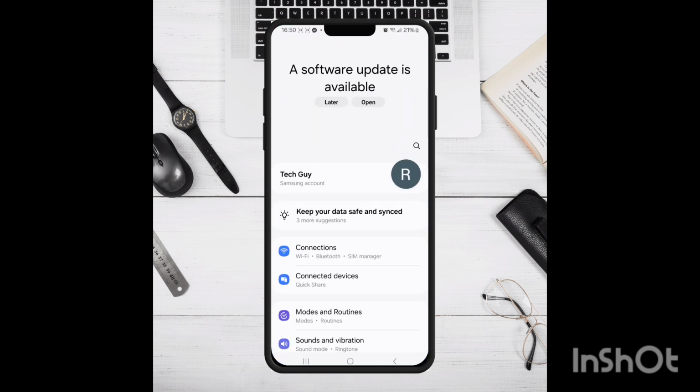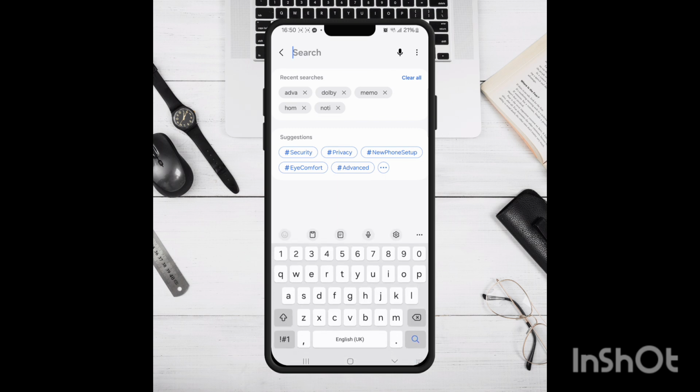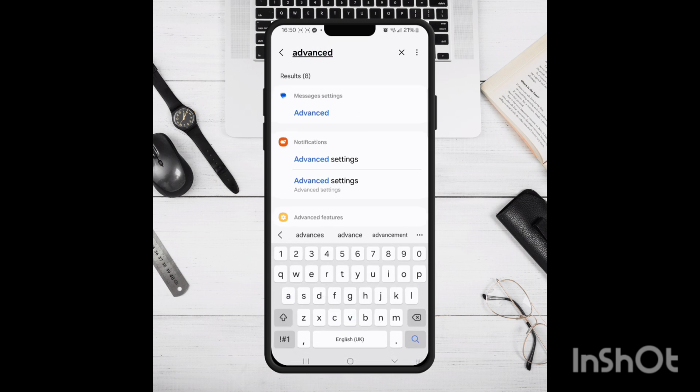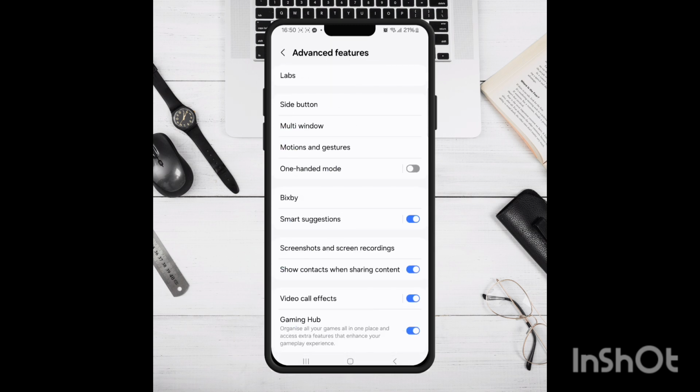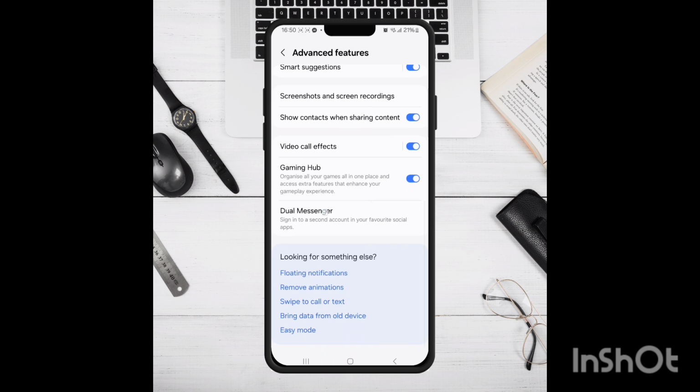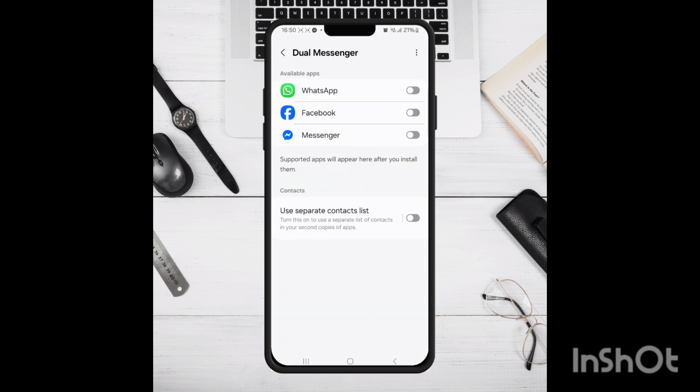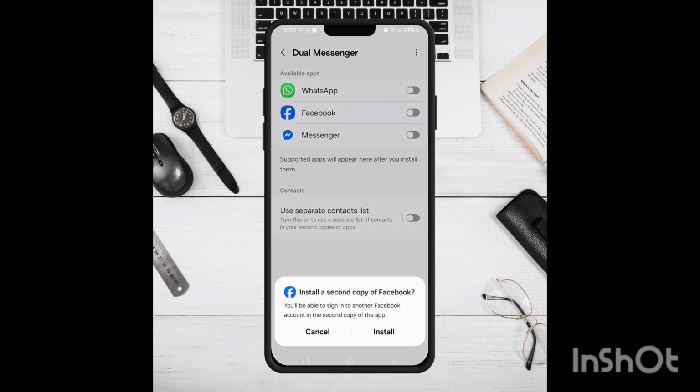So if you open up settings and type in advanced into the search bar, you're looking for the advanced features, so open that, and then you want to scroll down until you see dual messenger, and under available apps you should have Facebook, so simply tap it and then it'll ask you to confirm install a second copy of Facebook.